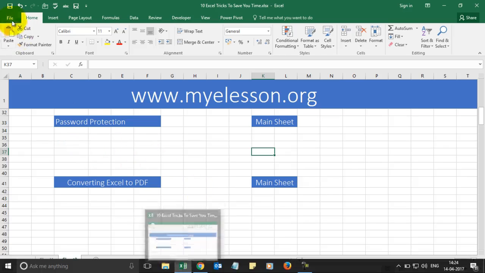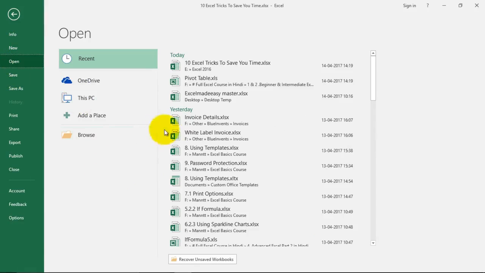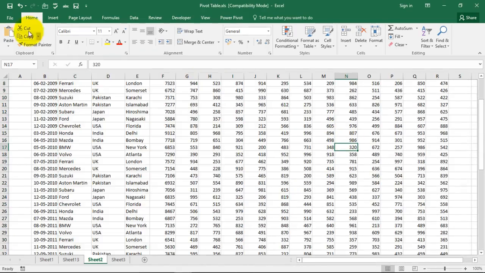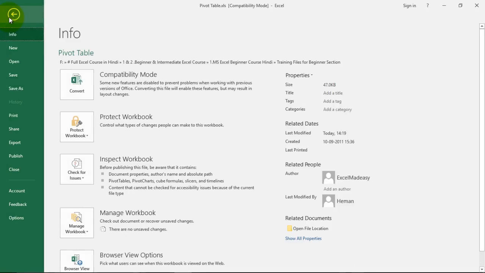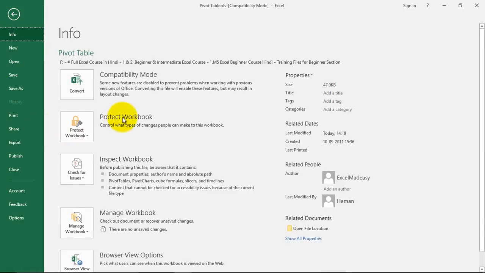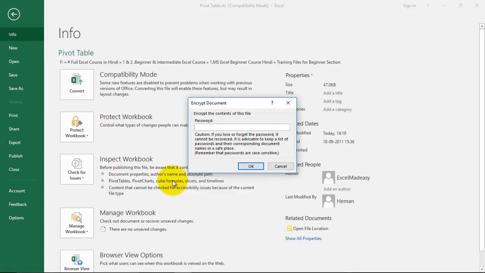So let me open an existing file. Say I have this pivot table file. I want to give it password protection. So what I need to do is go to File, then Protect Workbook. I click on Protect Workbook and choose Encrypt with Password, and I give it a password, 123. I'll type 123 again.